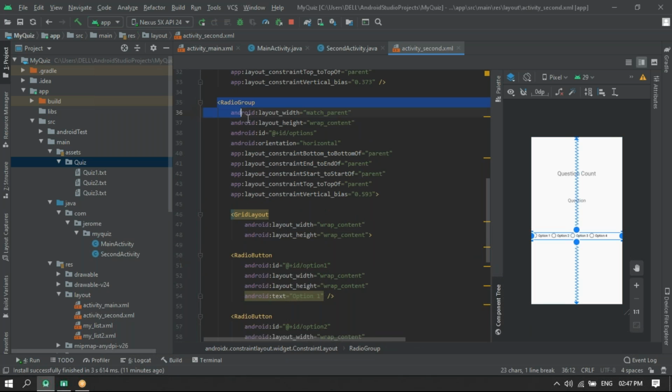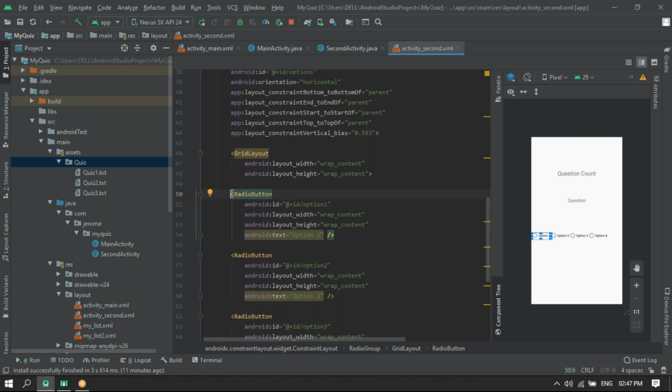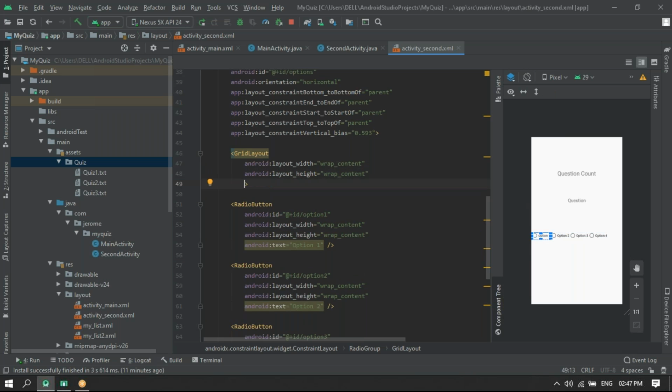In the radio group parent, there's another called grid layout. In this grid layout, there's another type called radio buttons. So here there are 4 sides for the grid layout. To use the grid layout, we need to define our columns and rows, so the number of columns and rows.